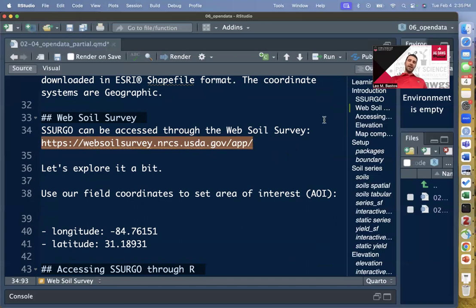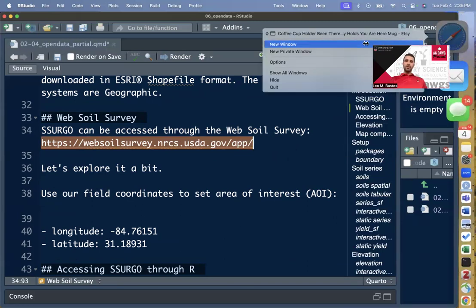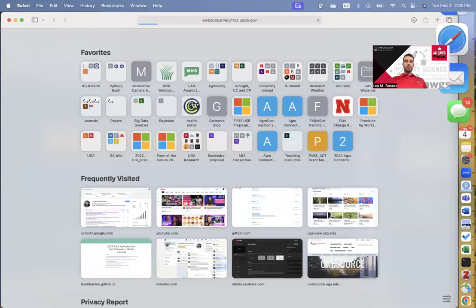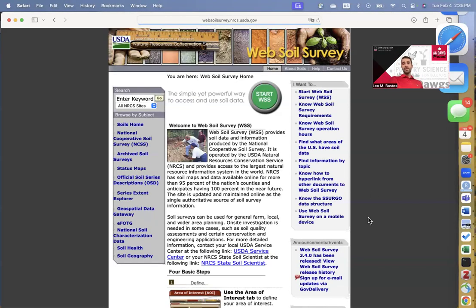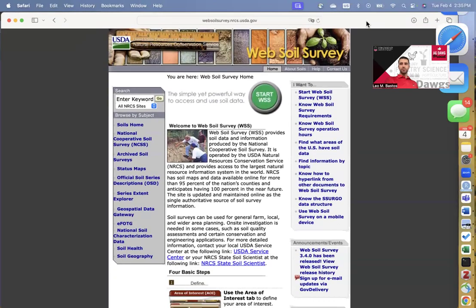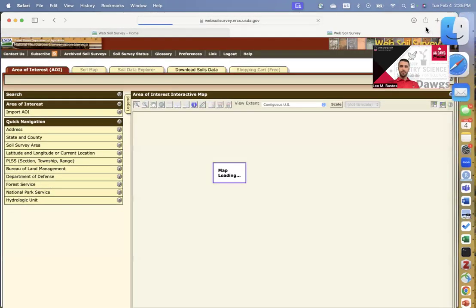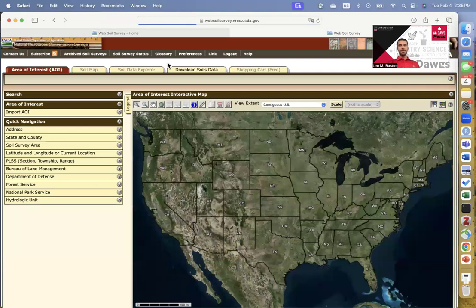So I'm just going to copy this address, launch my browser here, and check this website. Even if you could have just Googled USDA Web Soil Survey, you would get to this place. So this is, again, a website by the USDA. If we click on this Start WSS button, that's going to launch the Web Soil Survey dashboard for us. So you can click on that. It basically launches a map or an interface that looks like this. There's a lot of things going on here.